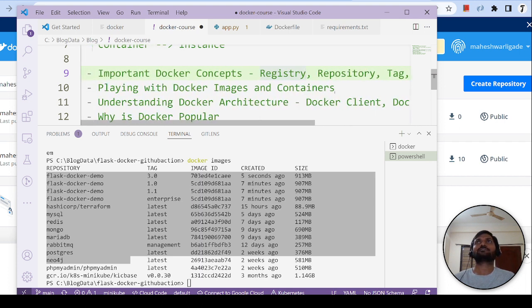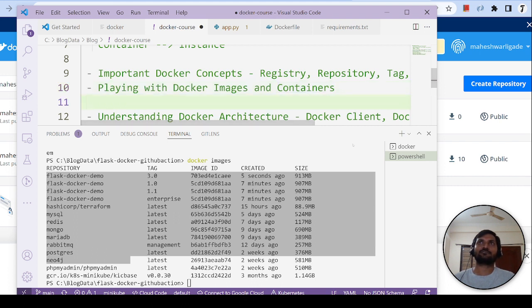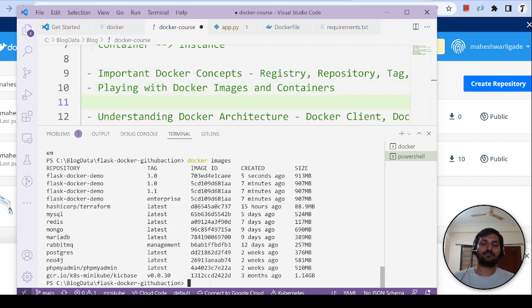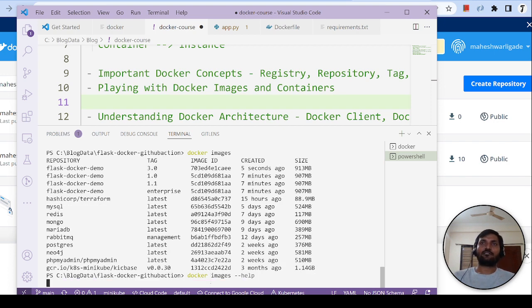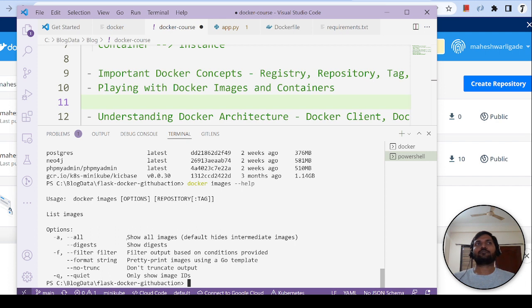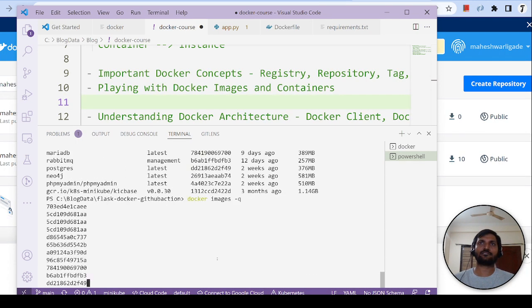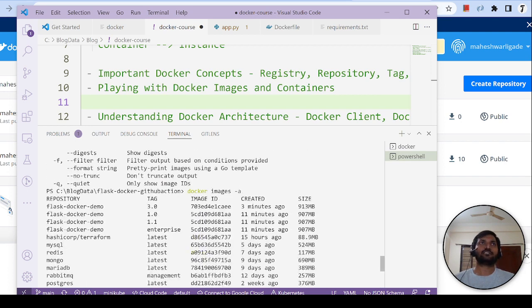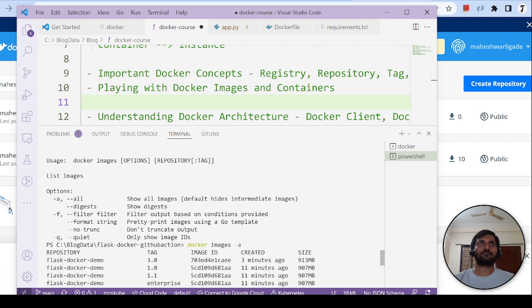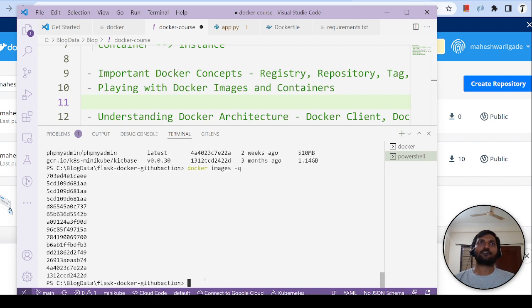Okay, so let's play something with the Docker images. There are a few commands as well that you can play with. If you want to remove an image, or play with different images, you can simply run docker image help. If you want to see all the images, you can say docker images. It will show all the images and will not hide anything. If you want to show only the image ID, you can check that as well. It will just show the image IDs. You can take the help of this to see what options are available.